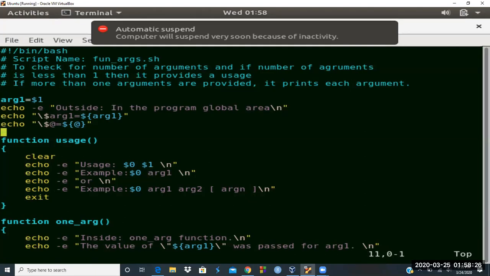The nice thing about this one versus the Word document is that this is all in a very nice format and colors, because I set up my environment to have this kind of color based on what I'm doing at what point. So arg1 is equal to $1, which means it's coming from whatever argument. And then here I'm outside, this is outside of the function, the global area.